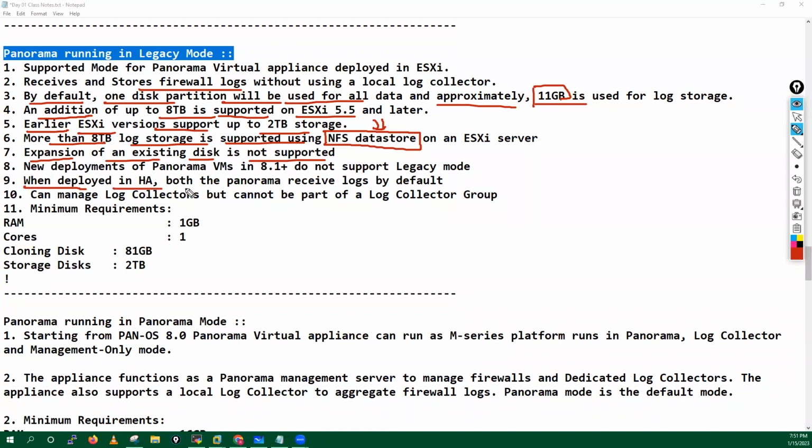When deployed in HA, both Panoramas receive logs by default. It can manage log collectors but cannot be a part of log collector groups. Means we can manage the log collectors in this mode, but it cannot be a part of that particular group. Minimum resource requirement is 1 GB. So we have already discussed these things.